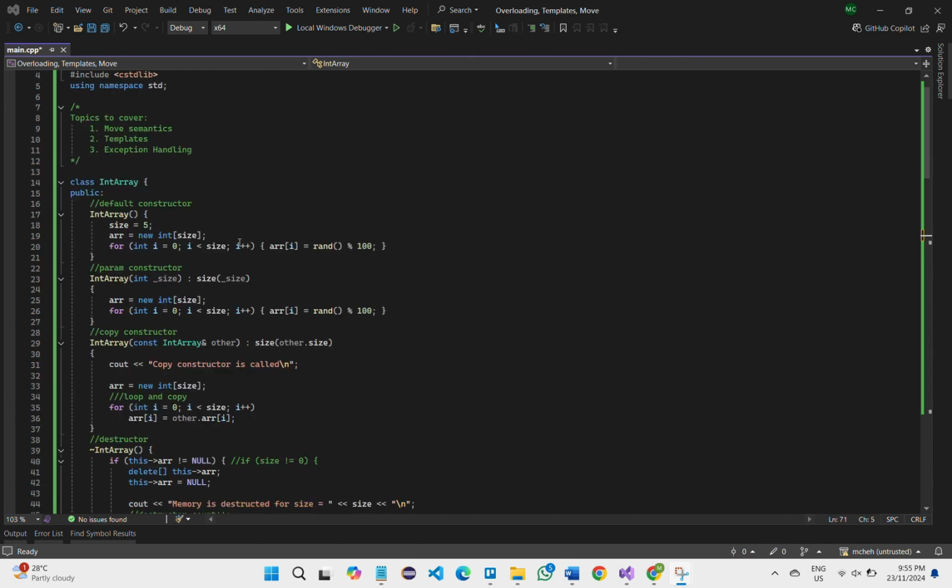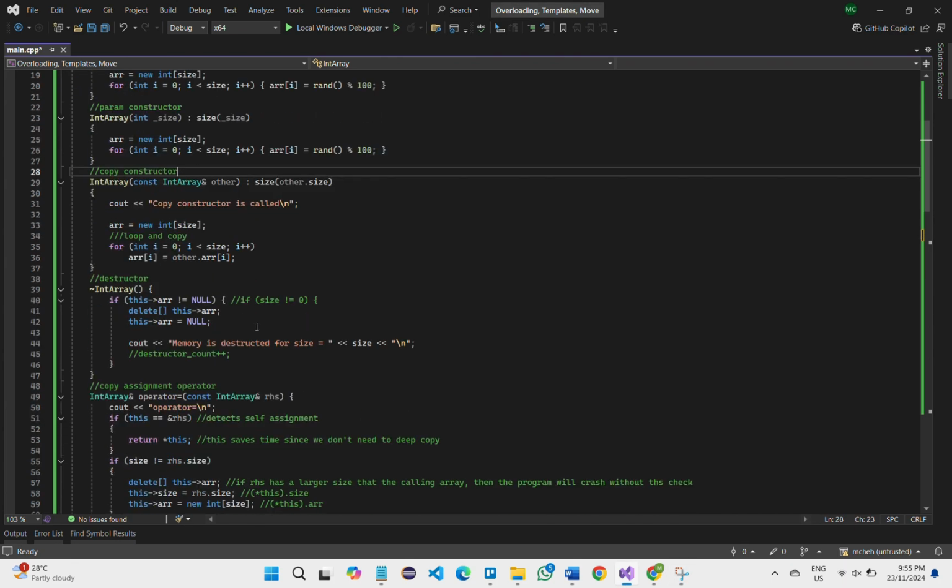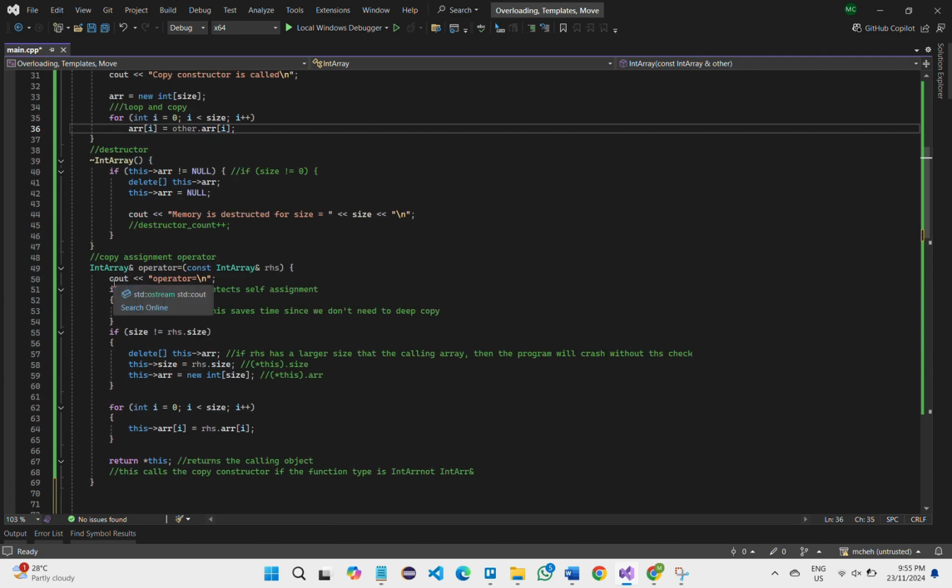So what we're given is the int array class that we worked on last time that had the default, parameterized, and copy constructors, as well as the destructor and copy assignment operator. And the main idea of the last video was what the copy constructor does. Basically, it makes a deep copy of the elements from the other array into the calling object. So both arrays will have the same elements, and similarly for the assignment operator.